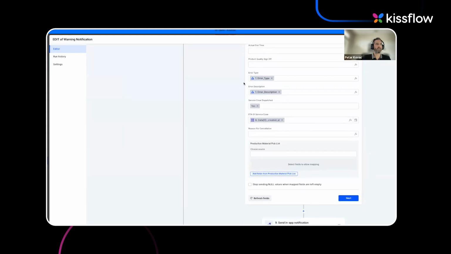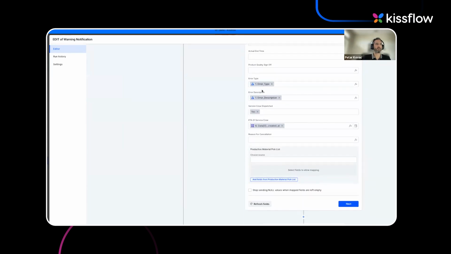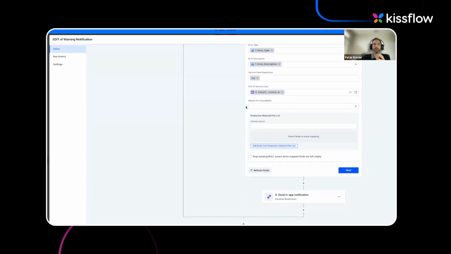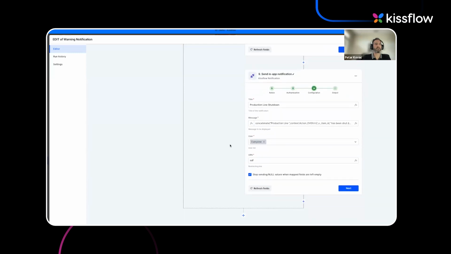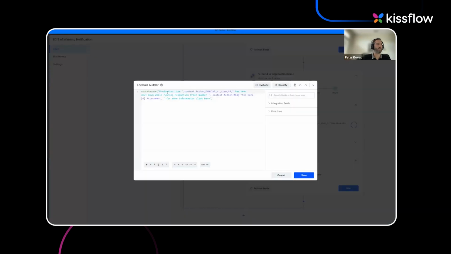And this is where we shut it down, right? So we're taking the error description. We know exactly the signal that came in, that a service crew has been dispatched from the IoT app. This is where we're building that, right? We're passing data along, all within a flow. And then finally, if you remember that last error that we had, it was: production line XYZ has been shut down while running, order number, yada, yada, yada. Now for more information, click here.